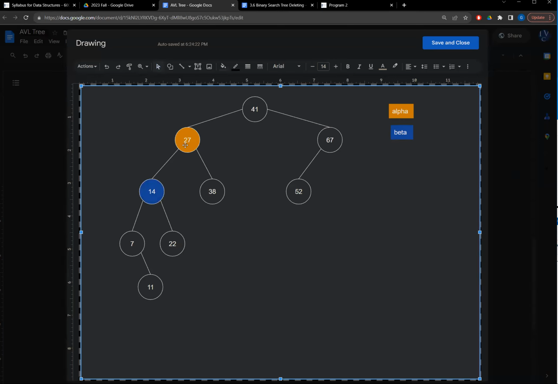So we inserted into the 14 subtree, specifically on the left-hand side. The left subtree of 14 is where we added our new value. So beta is going to rotate up towards alpha. That's going to push 27 down. 38 is going to go down with it. 22 is going to lose its home for a moment here.